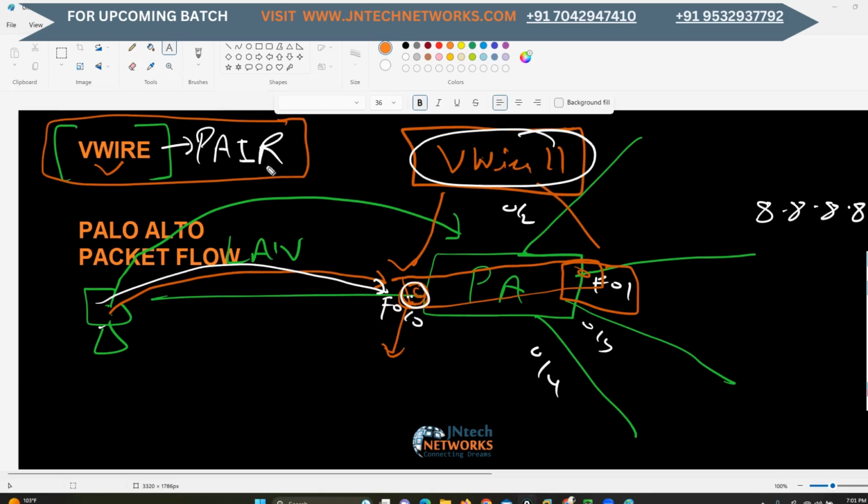Because in Vwire pairing configuration, you need to define two interfaces. So this is what ingress interface you can say, and this is what egress interface. Traffic is now only traveling in between 0/0 and 0/1. Clear now? So in Palo Alto, you can pair two interfaces. You can go with virtual wire pairing concept.